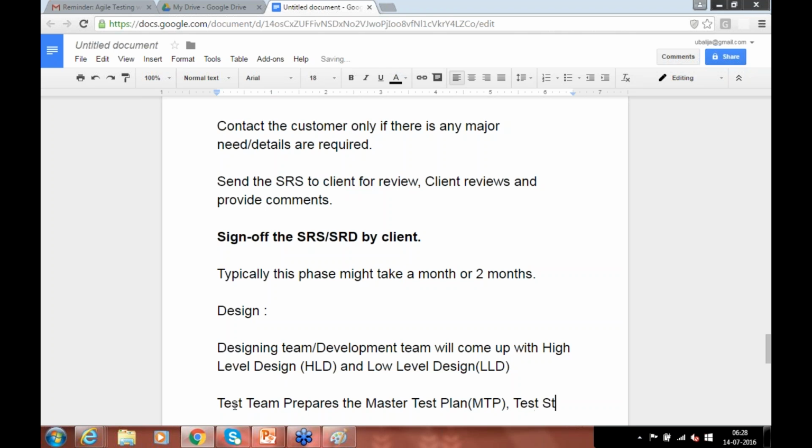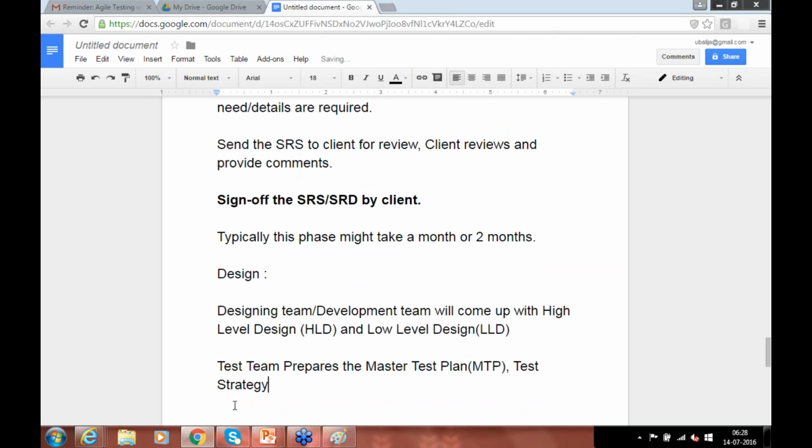Some people do this as part of the test plan, some people do it separately. Test strategy. You also need to have a strategy on how you're going to do the testing. I'm not going into the details of the master test plan, but you might have heard about it. Typically, now that we have clarity on the requirements and design of the project, the testing team used to come up with a detailed test plan. What is the objective of this project? What is the scope? What are we going to cover in this testing? What are we not going to cover in this testing?